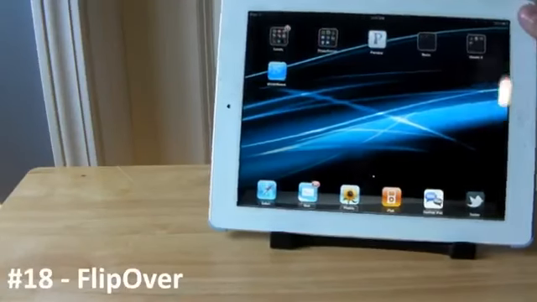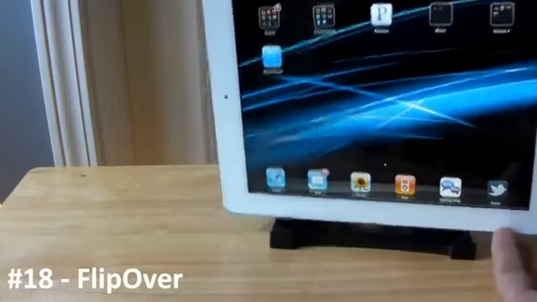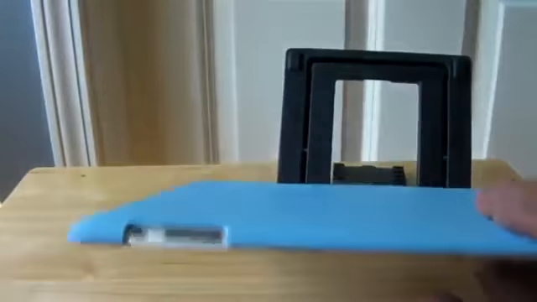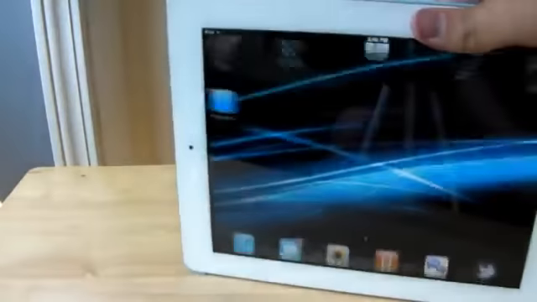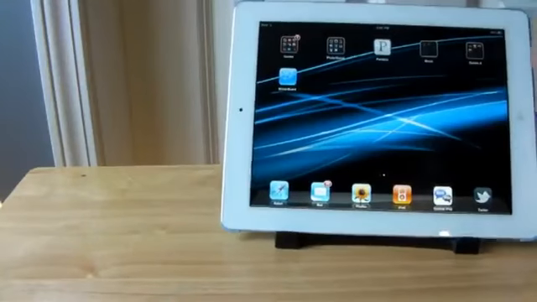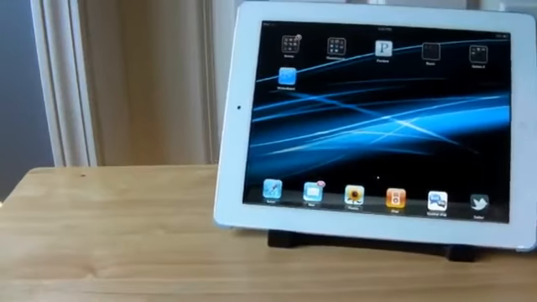Next one is one that is useful to some people. It's called Flip Over. Basically what Flip Over allows you to do is whenever you lay your device at a 180-degree angle on a flat surface, it will shut off your screen. So instead of having to hit that power button every single time, this works better with the iPhone and iPod Touch. As you guys can see, with the iPad, it's not as comfortable. But you just lay down your iPhone on a table face down, and it'll shut it off automatically, which is pretty neat.